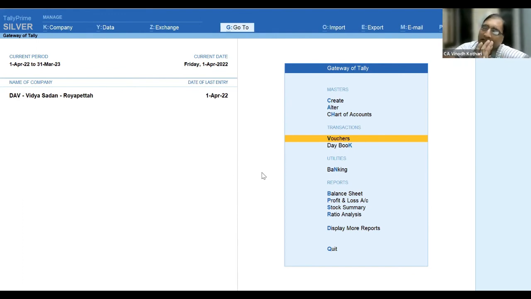First, you need to select either cash, bank, or party ledger. Then the sales or purchase ledger. Then the stock item ledger, stock quantity, rate, and the value. So this way you can pass the entries for sales, purchase, payment, receipt, and contra.